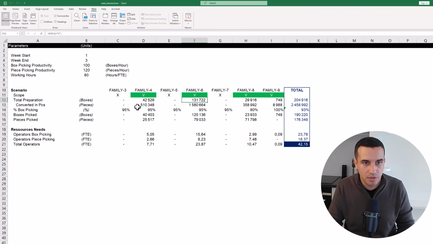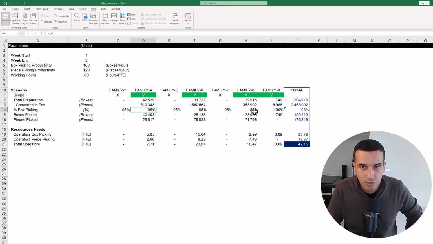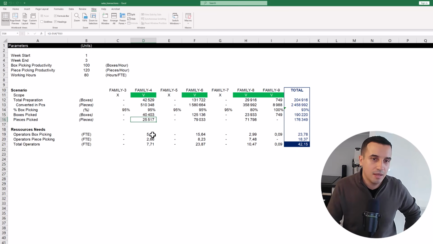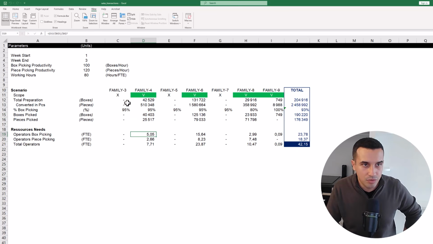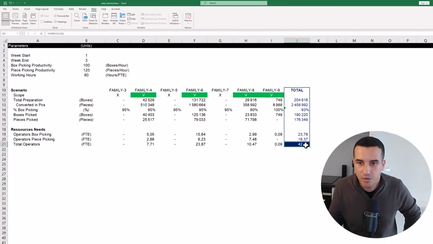So the total volumes in boxes converted into pieces. Here you have an assumption of the percentage of items that are picked by boxes and pieces. So here you could see that for the family 8 and 9, this is different. And then you have the number of boxes picked and the number of pieces picked. And it's used to calculate with the productivity the number of FTEs you need for box picking and piece picking for the different families. You have the total, and then the total is summed to say that for this specific scenario, you need 42 people for box picking.